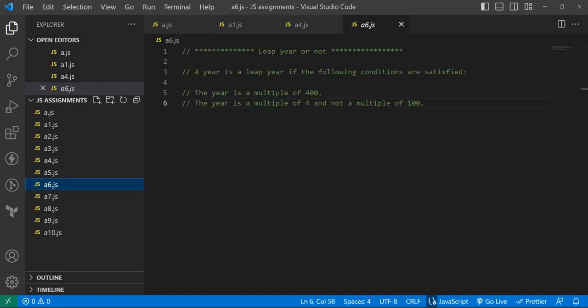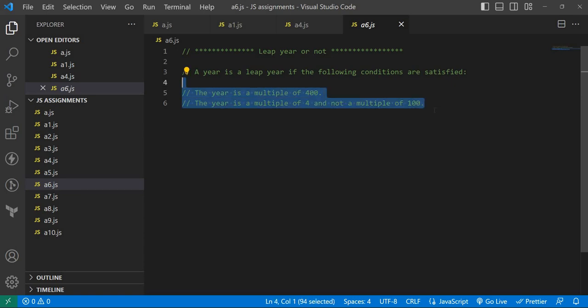Hopefully. And the next one is a leap year. This is a really, really interesting thing. Don't think that it's a very simple thing. I think out of 10 students, if you are a beginner, at least two or three students make mistakes. So please understand the question and conditions properly.